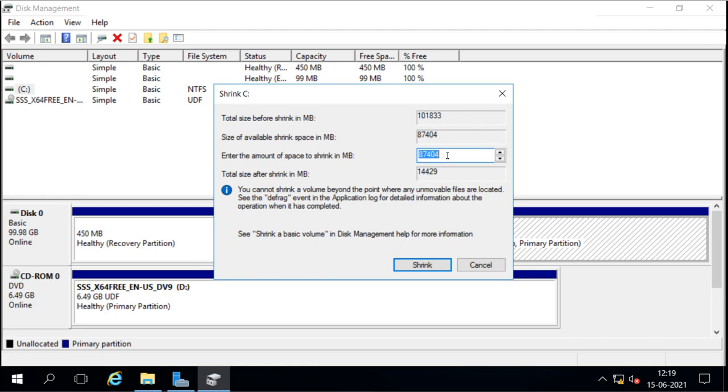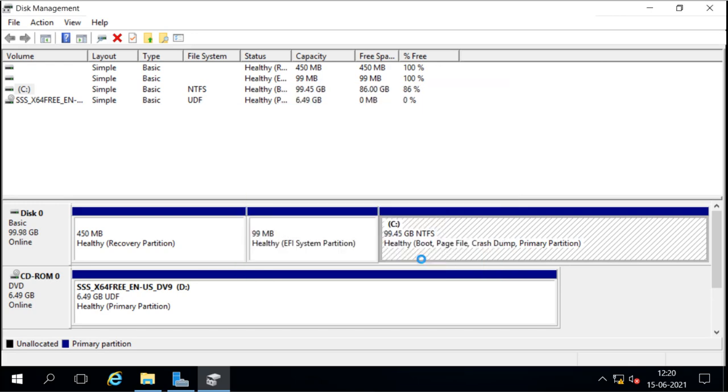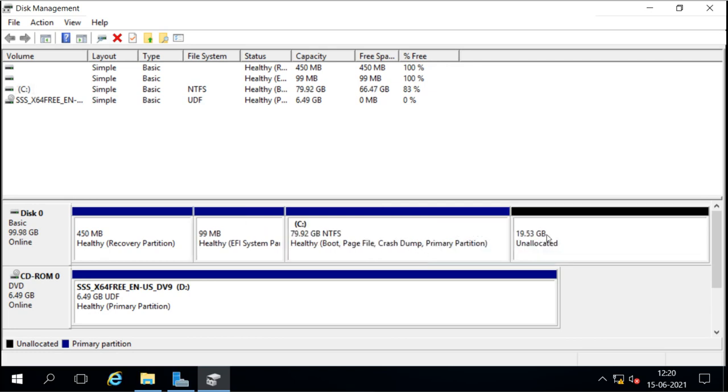So here we have to decide how much space we want to shrink. Let's say I want to shrink 20 GB. After shrinking 20 GB, this 80 GB will be remaining. So I say yes. And now we can see the unallocated space, and here we can now create a new partition.